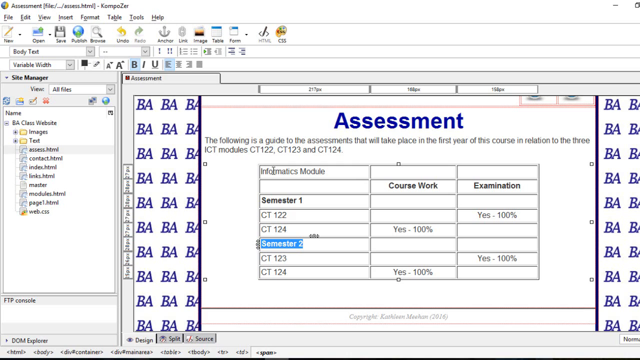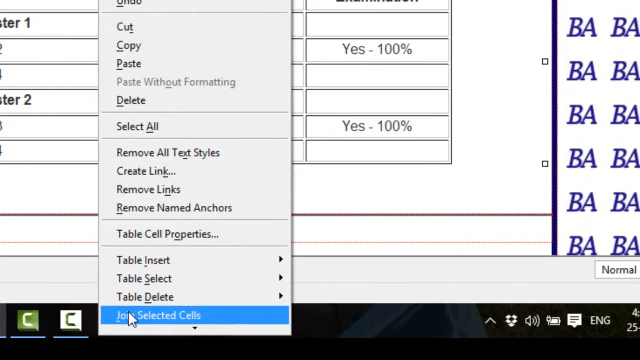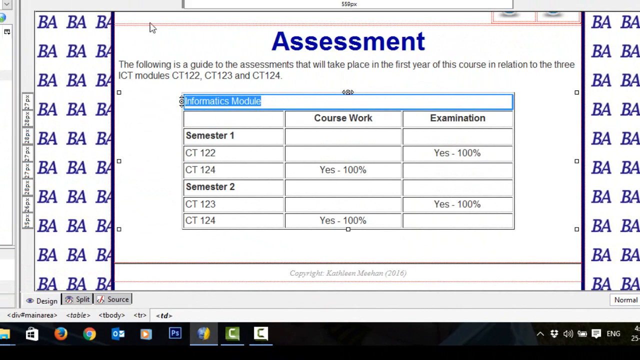The next thing I'm going to do is change this to be slightly larger, and make sure that it's nice and centered right across. So the first thing I'm going to do is merge these three cells to become one. I'm going to highlight these three cells together and right click on this. What I'm going to say is join selected cells. I'm going to click on that, and as you can see, that's entered.